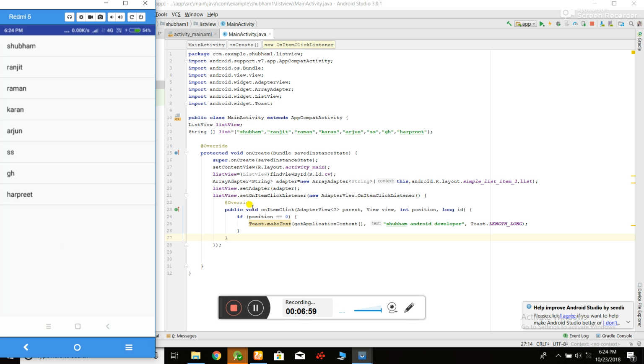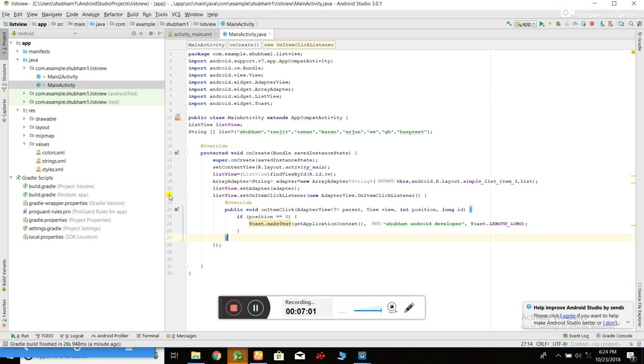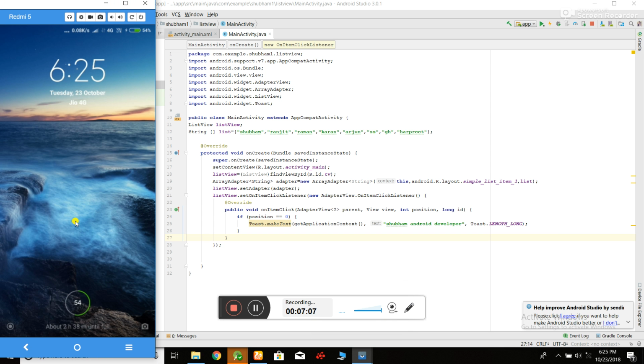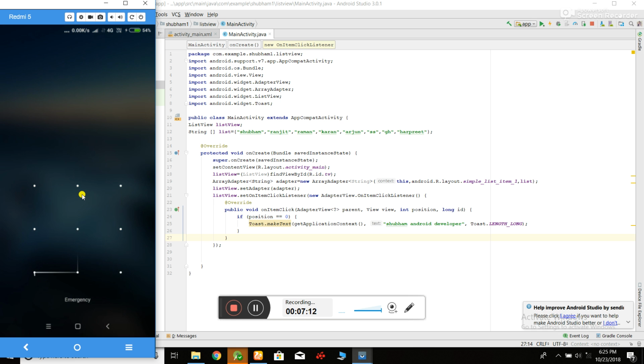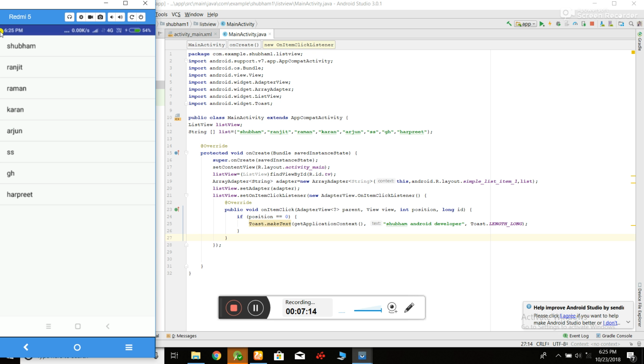Set on item click listener is used to print a message or use an intent on a particular item. Here I am using toast on the first item. Here I click on this item.